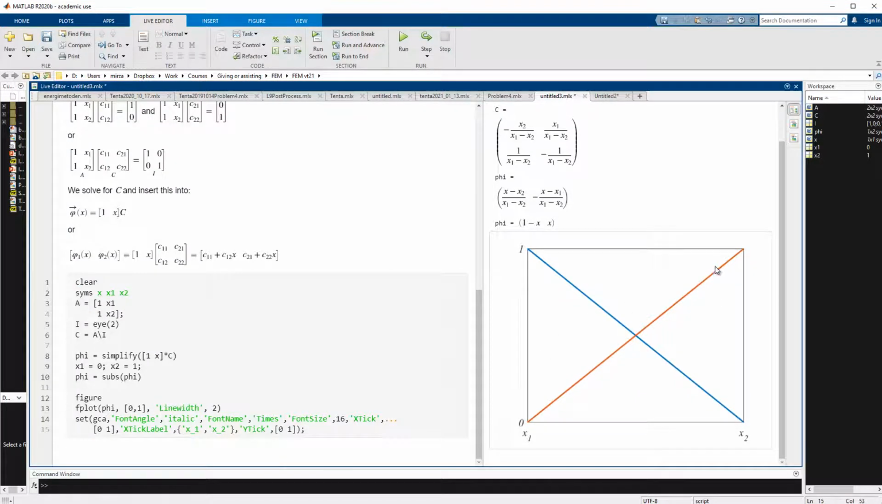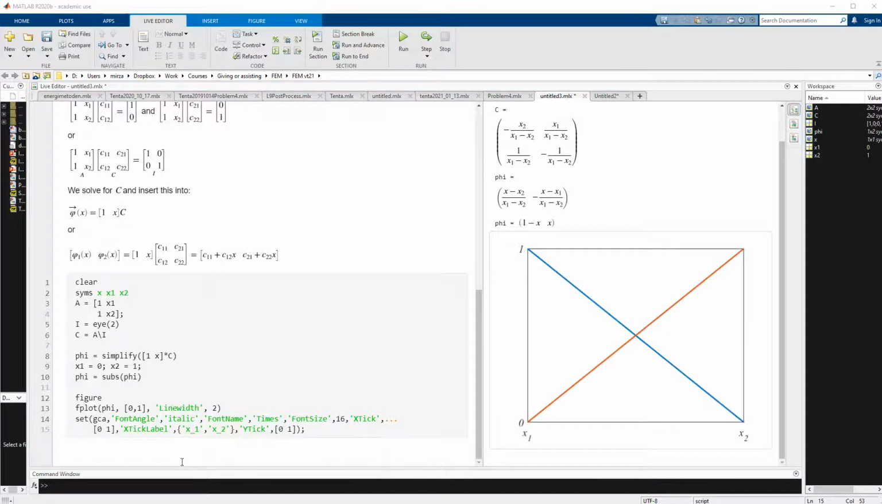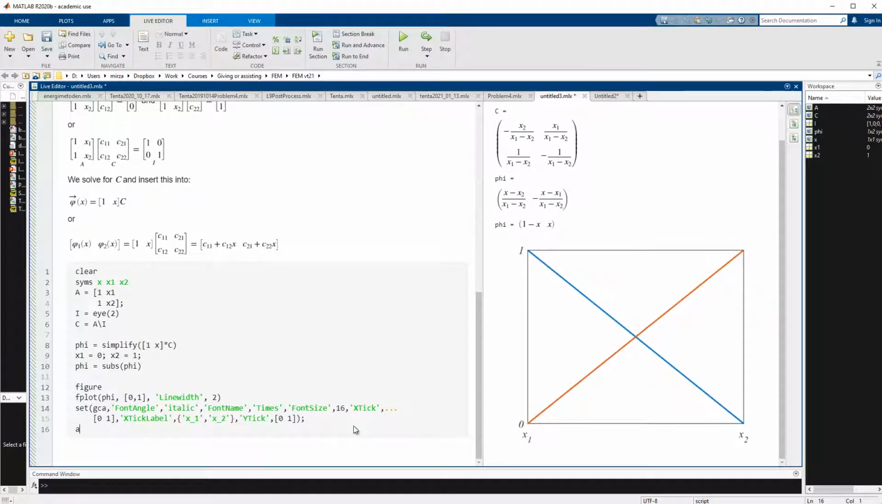Now I want to actually show the legend here. So I'm gonna show you how to do that. I can use the legend function, legend, and I can do var phi 1 and var phi 2.